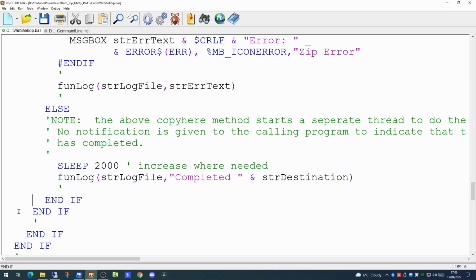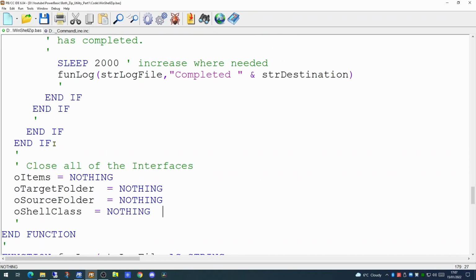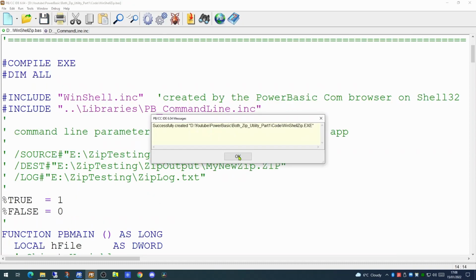My purpose in creating this utility is to allow the system to zip up a series of folders and create a series of zip files in the early hours of the morning. So this will be an unattended process. And our last task before we exit this function and this routine is to close off all our interfaces. This will close off all the objects by marking them as nothing, allowing PowerBasic to free up the memory taken up with these objects. So our code compiles quite cleanly.